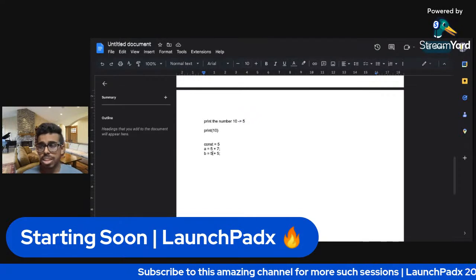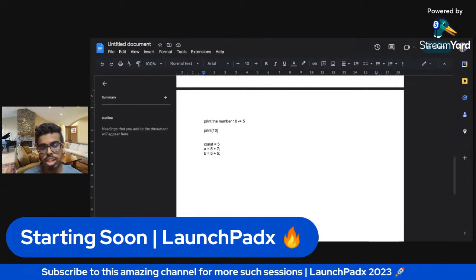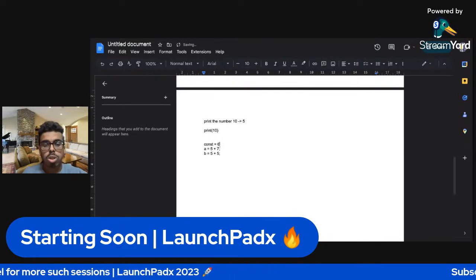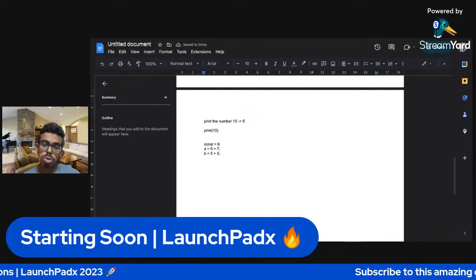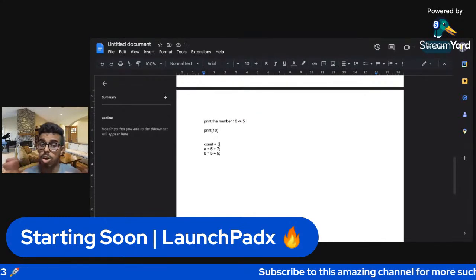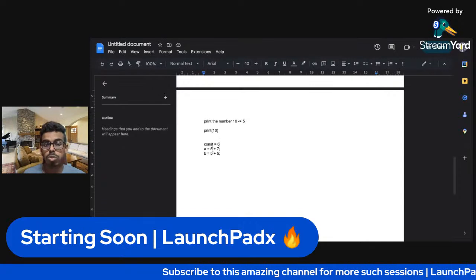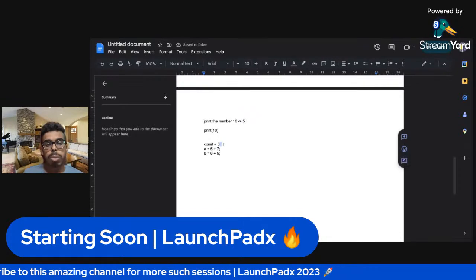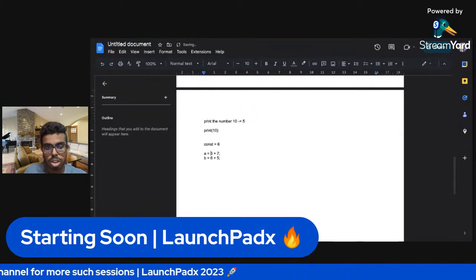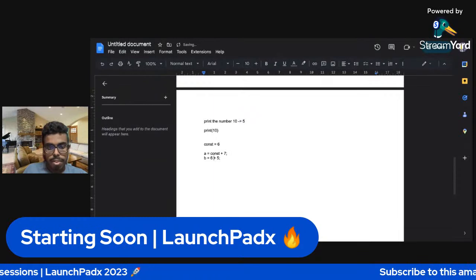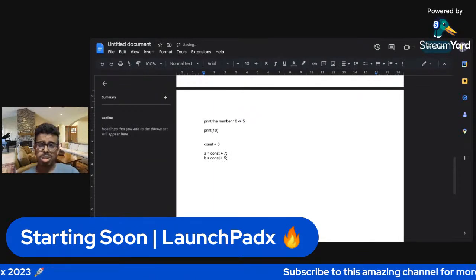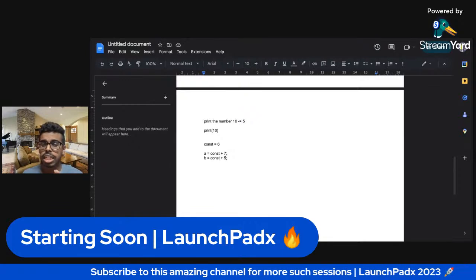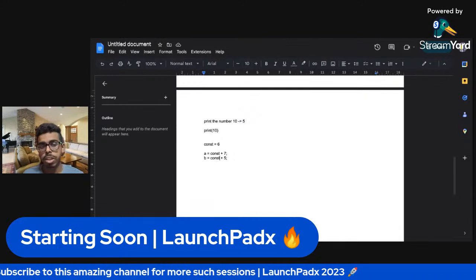But let's say for some reason the value of constant changes due to the requirements of the code, from 5 to 6. Now to reflect your changes in the whole code, you have to change values twice: once here and once here. But if you have written constant here, then even if the value of constant changed from 5 to 6, you need not change anything except the value of constant.